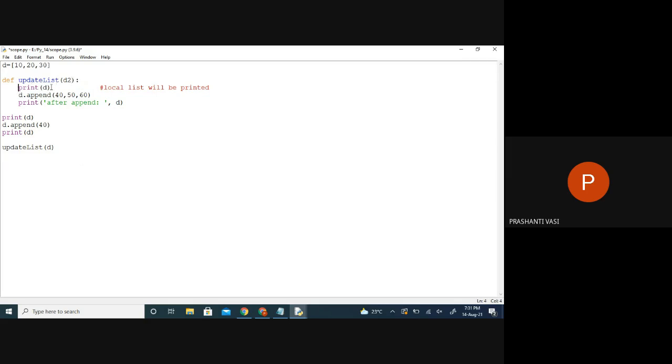Now when I print D2, which information will be printed? I call the function, I pass some information to it, and it is trying to print D2. So what will be the output on the screen? D2 is also D only, no? Yeah, D only. So initially D was 10, 20, 30. Then we added 40. The final value of D was 10, 20, 30, 40. I passed the same list reference to the function also. So the function is also pointing to the same 10, 20, 30, 40. So when I print D2 inside the function, we'll get an output of what?